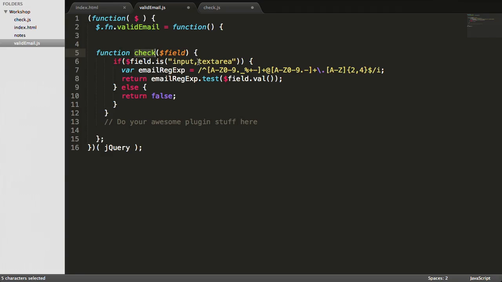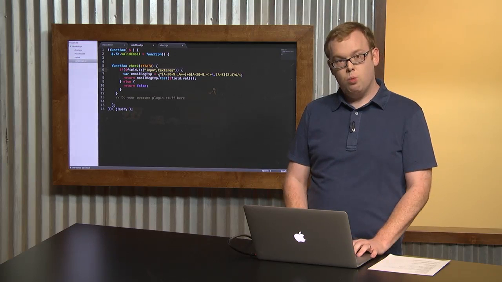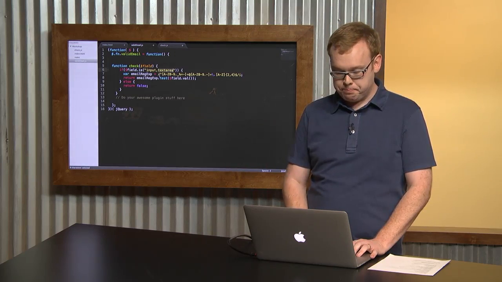So let's go over some of the content of this function here. What we want to do is check whether the field is an input or text area. Now is a jQuery method, so we check whether it's an input or text area. And this will return true if the selected element is an input or text area. So if it is true, we want to check whether it's a valid email. We'll be using a thing called a regular expression, which simply put checks expressions or strings whether they conform to a certain format.